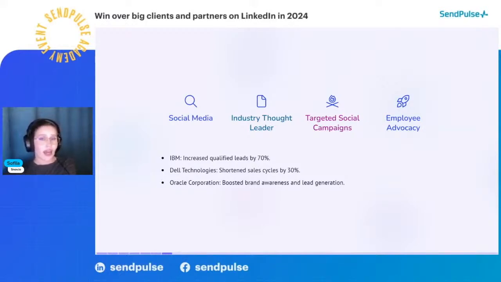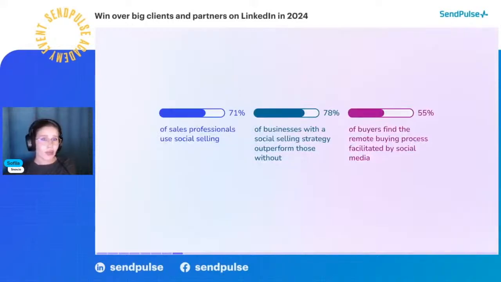Oracle Corporation, a multinational computer technology corporation specializing in enterprise software. They boosted brand awareness and lead generation by establishing thought leaders within their sales team. These sales reps consistently created high quality content like blog posts and articles on industry trends, which positioned Oracle as a thought leader and attracted potential clients interested in their expertise. And the data backs it up.